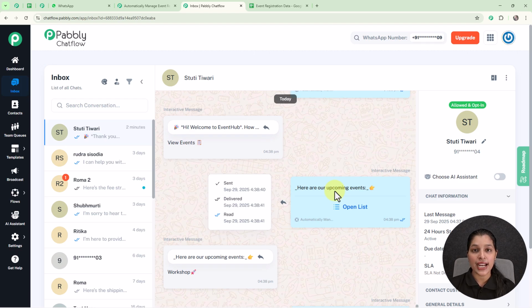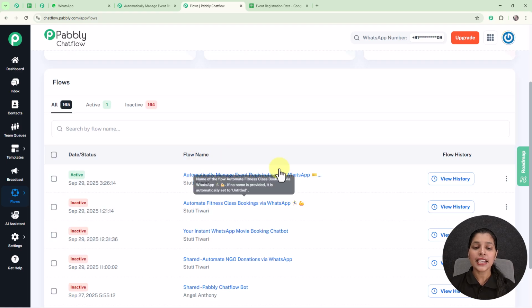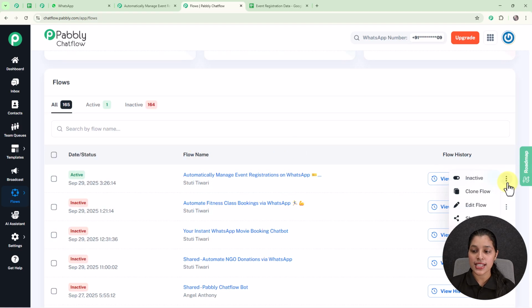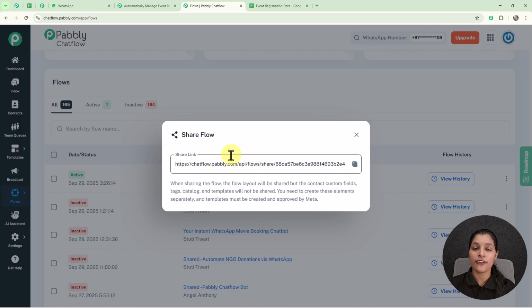And if you want to practice this flow, you can find its link in the description given below, and you can also share the flow created by you. For sharing the flow, you just have to go to flows, and here you will land on the flow builder page, and here you can see this is the flow I have recently created. You just have to select the three dots, and here you can see we are getting the option for share flow. So you just have to select it, and you will get the link for your flow. You can share this link with your friends so that they can also know about this amazing tool, that is Pabbly Chatflow, and they can also automate all their tasks.